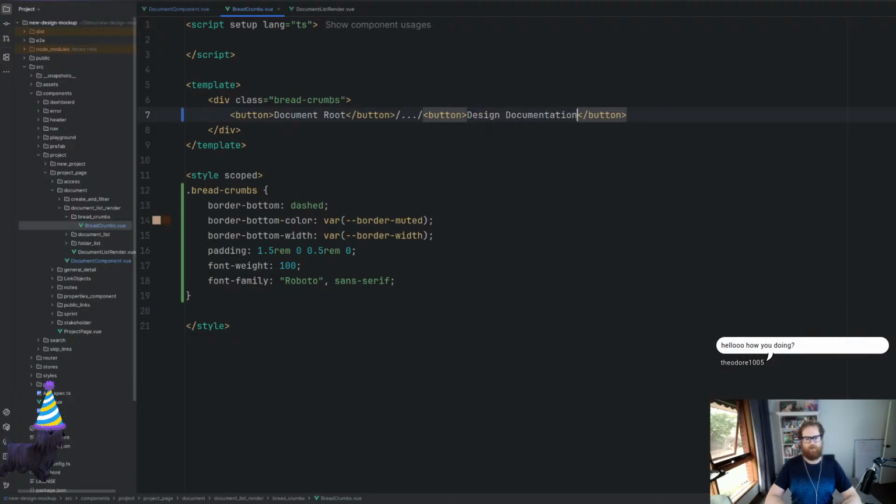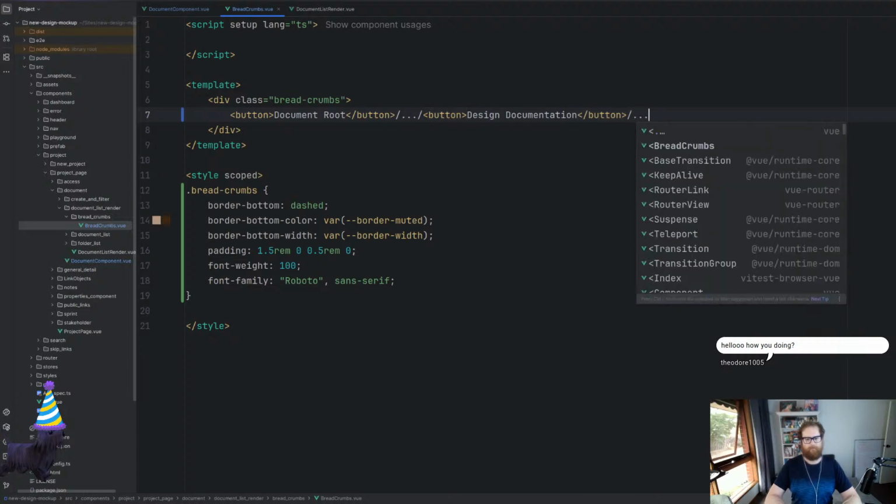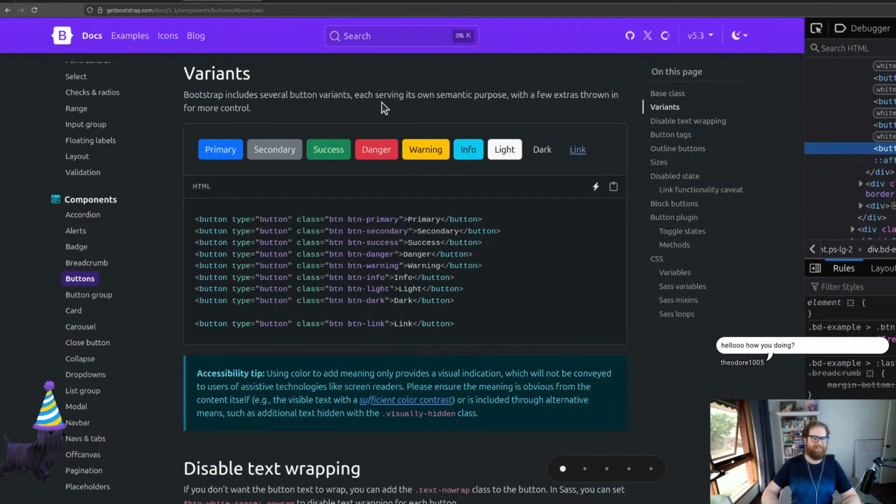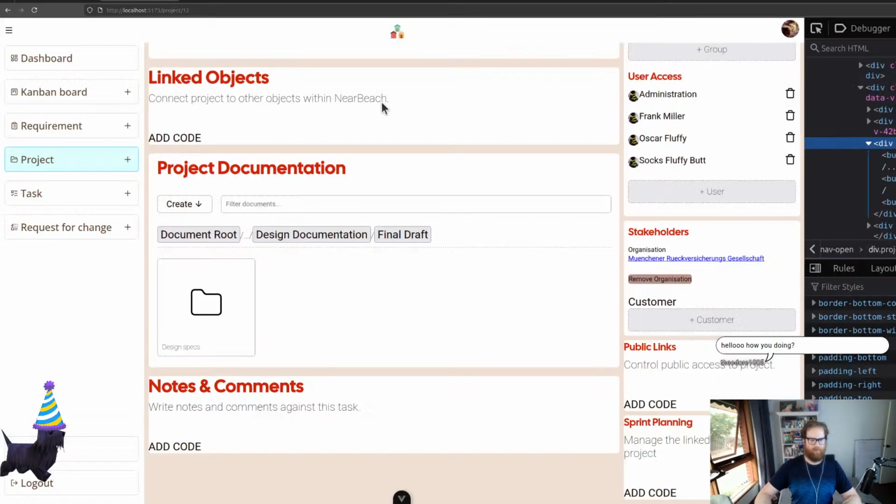documentation. Actually, no, it won't be like that. Design documentation. Final draft. All right. So if we go back into what we've got now, we've got sort of something like this, which could potentially work.